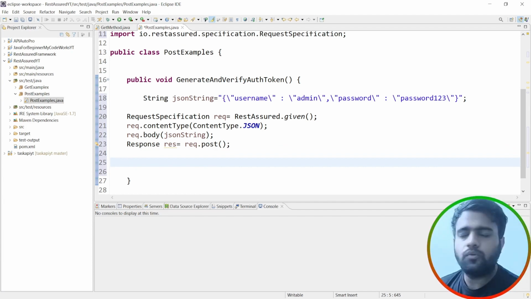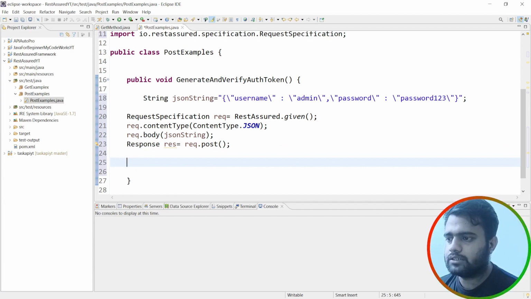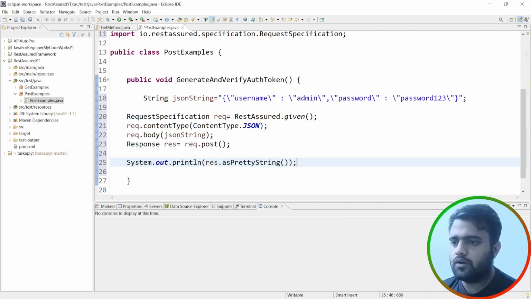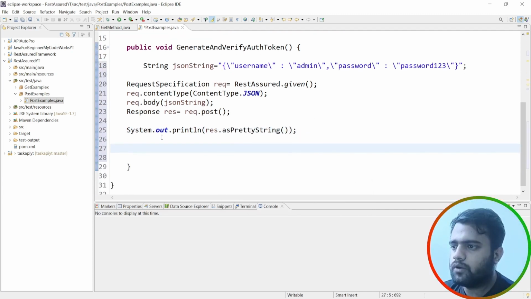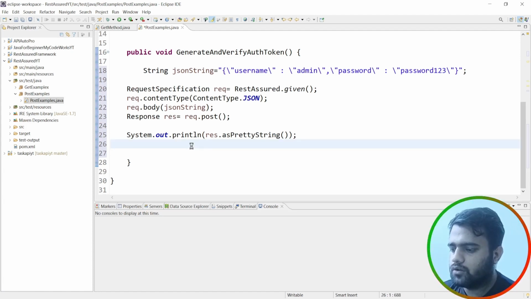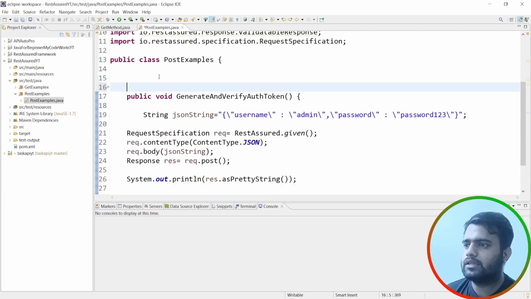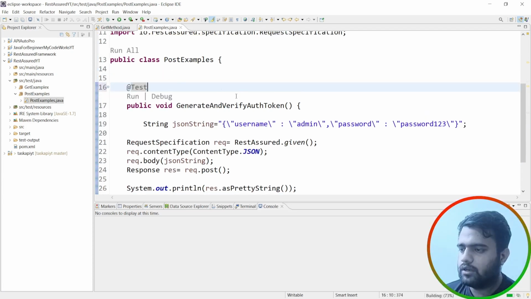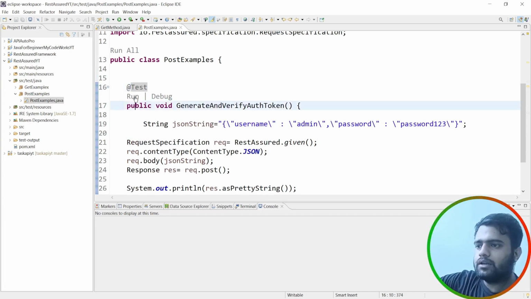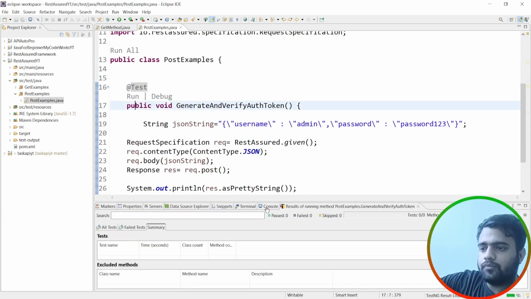Then what we are going to do, we are going to print the response. System.out.println and directly response.asPrettyString. If you do, we will get the response. So now we are going to hit this one and then we'll verify whether we are getting the expected data or not. So let's do one thing, let's annotate this with Test and then we can run it. Okay, so let's click on this run button and then we'll see in the console here whether we are able to get the response.